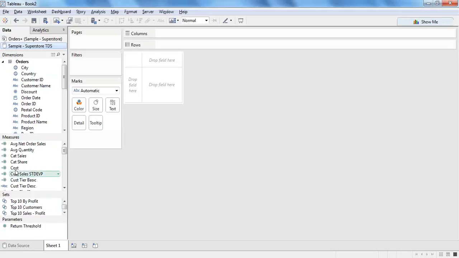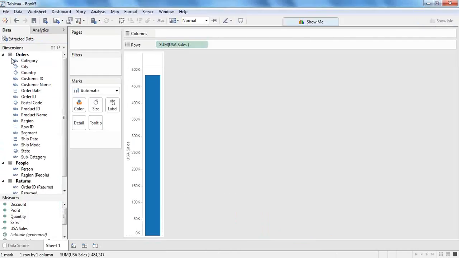And there are more fields. See, category share, category sales, average quantity, price, profit ratio. There are more fields here. And there are sets also, parameters also. All these things are not available in this data source. See, it is not available.